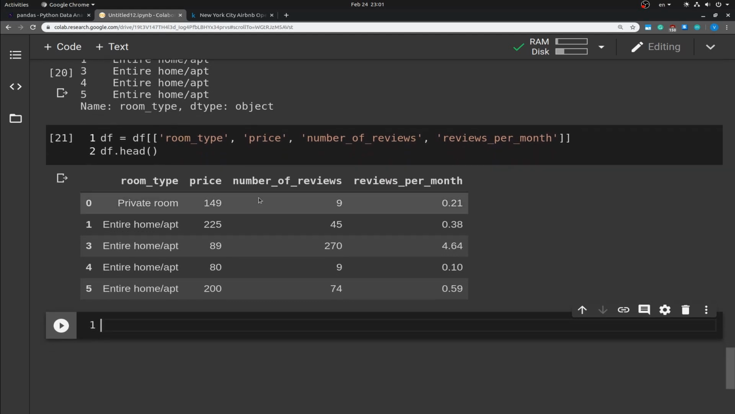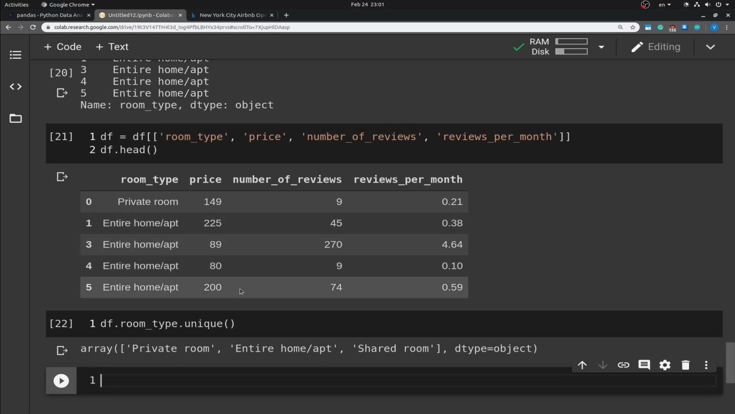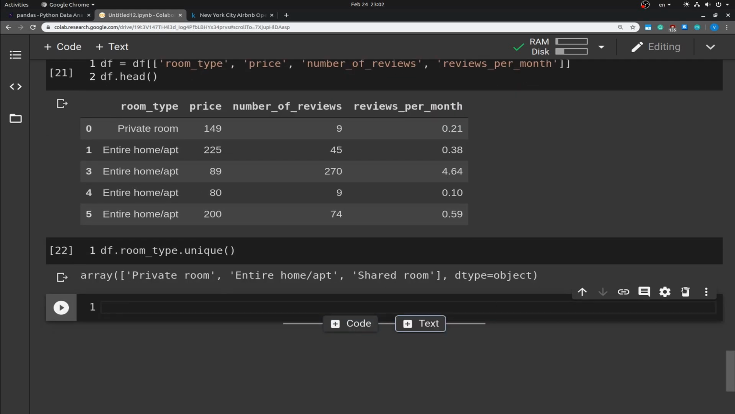And the next thing that I'm going to do is to get all of the possible room types that we have. And you can do this using .unique. So the name of the column, .unique. And we have only 3 possible types of rooms: private room, entire home or apartment, or a shared room.